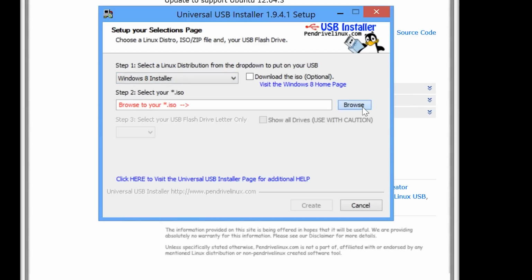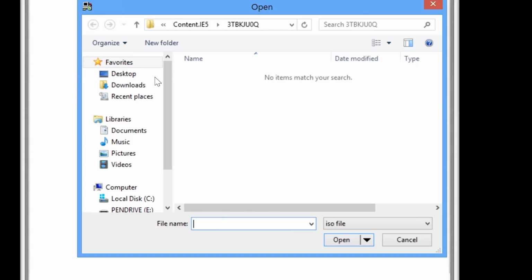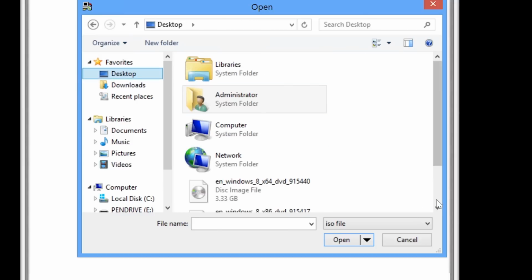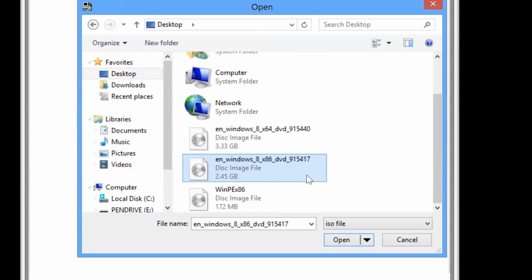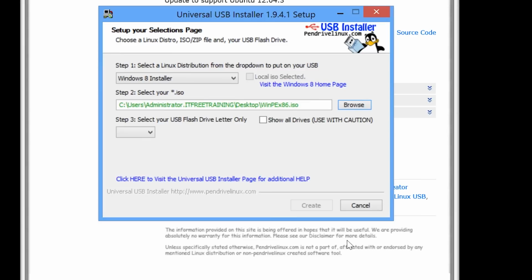Next, I need to select Browse to select the ISO that I want to copy to the USB key. Notice that if I wanted to, I could select the ISO for the Windows 8 DVD. If you just want to get the same result as the DVD but using a USB key, select the ISO for the Windows 8 DVD. In this case, I will select the WinPE ISO that I just created.